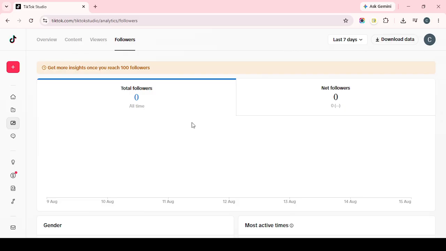As you explore the dashboard, take a moment to get familiar with the layout. TikTok may update the design from time to time, so some menu names or placements can look slightly different, but the overall purpose remains the same. If you don't immediately see a feature, check the side menu or the main dashboard tabs.